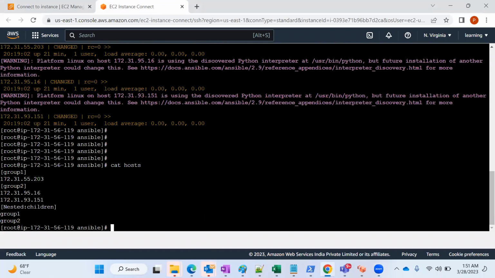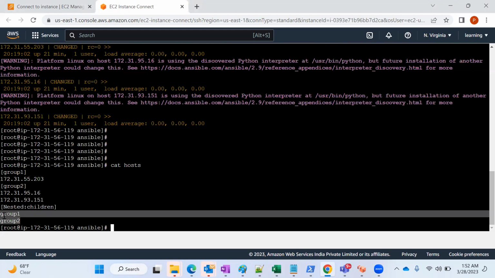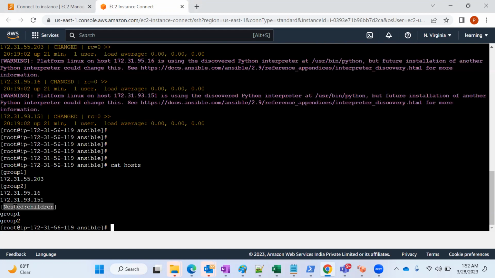This is your host file. What is a host file? Host file is also called an inventory file. So this is my host file. Inside this host file I have one group named nested. The group name can be anything; you can give any name. I have given group 1, group 2 and nested. You can choose any name of your choice. So this is my nested group. Why have I written children? Because group 1 and group 2 are children of nested. Nested is the parent and these two groups are children of this nested parent group.